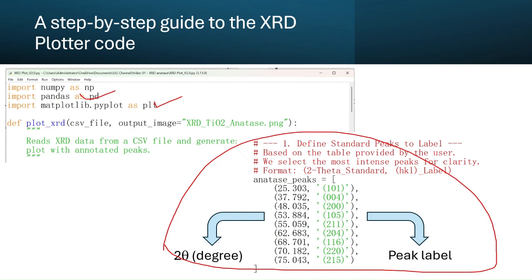Right below that, you will see a list called annotation peak. Here I have made a list of the peaks that appear in general for TiO2. This is just a checklist where we tell the code to check the standard positions and names of the peaks to find them. You can easily change this list for any material you are studying.